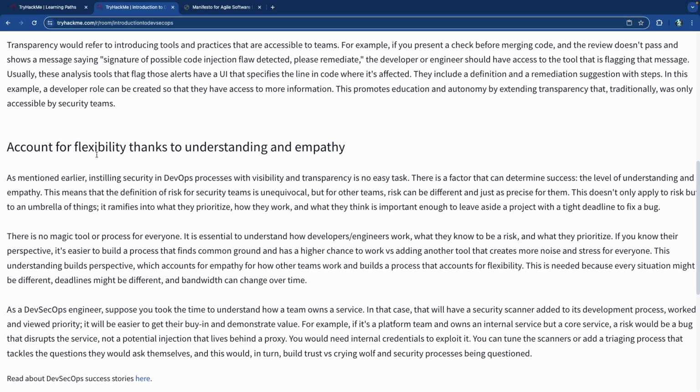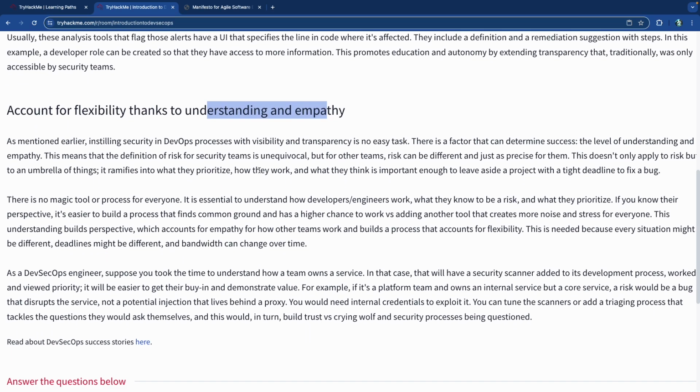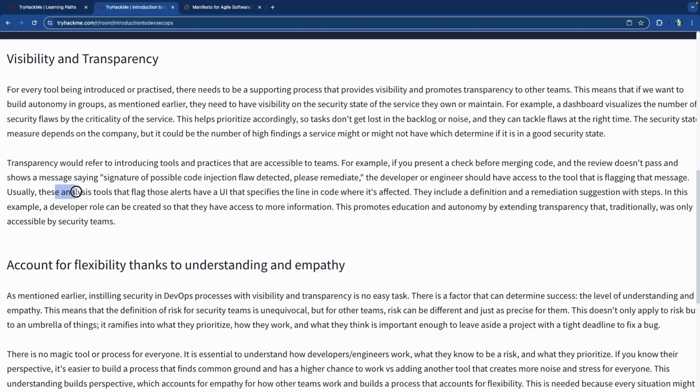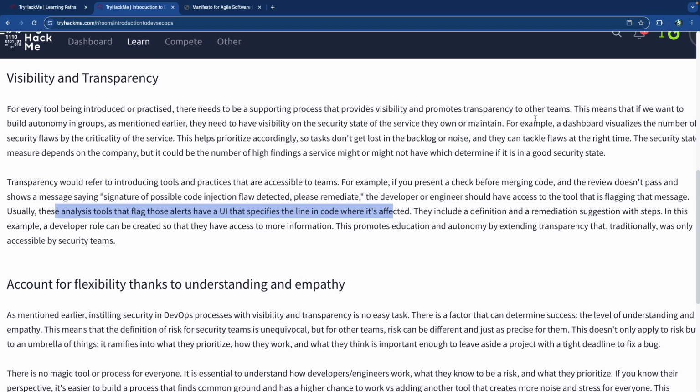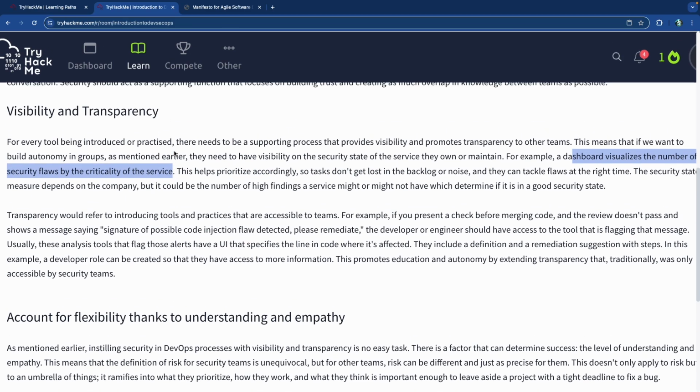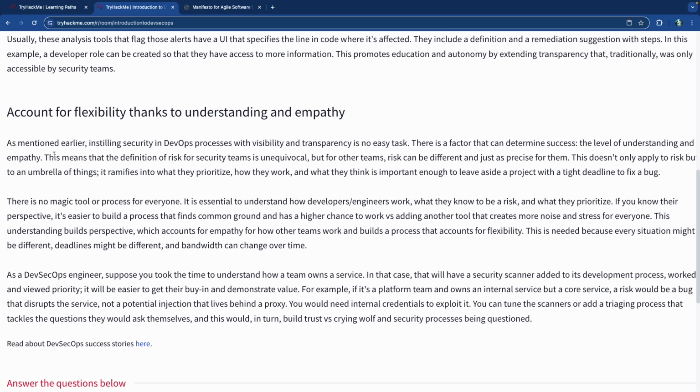And then you account for flexibility thanks to understanding and empathy. This is more of a human level strategy. This is not a technical strategy. This piece right here is technical strategy. A UI that tells the specific line of code, that's a technical thing. A dashboard that visualizes the number of security flaws, that's a technical thing. This is a human element.